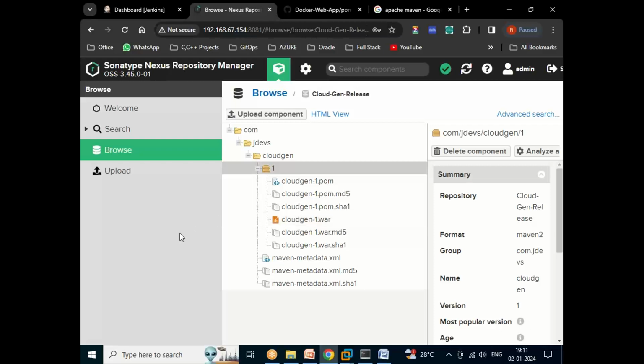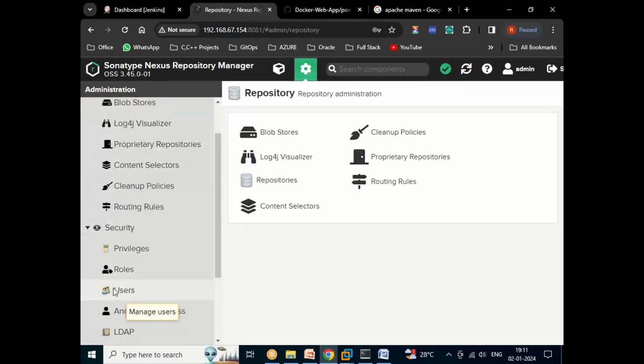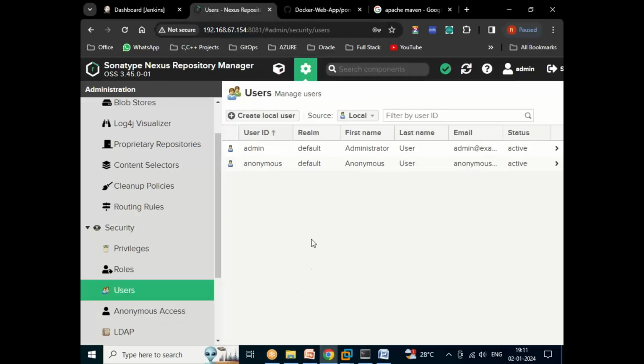Now, in today's session, we will see how we will create a new user in Nexus. After that, how we will deploy that artifact with our new user. Okay, guys. If you want to create a new user, click on settings. See, guys, find roles and users. Click on users. See, guys, create local user.